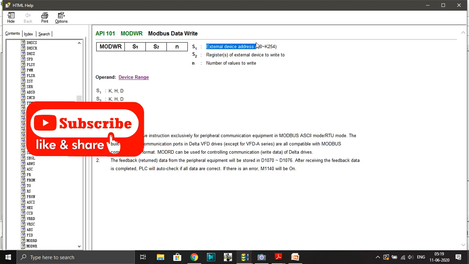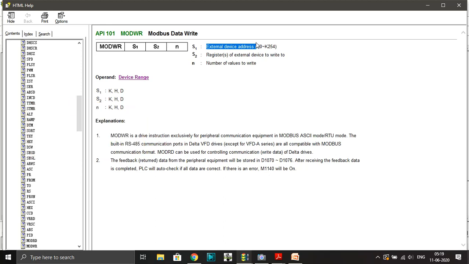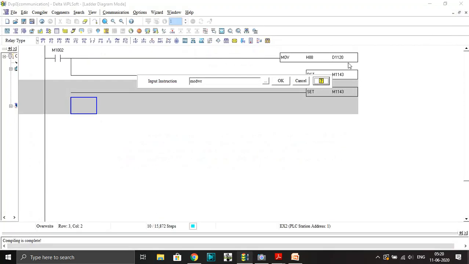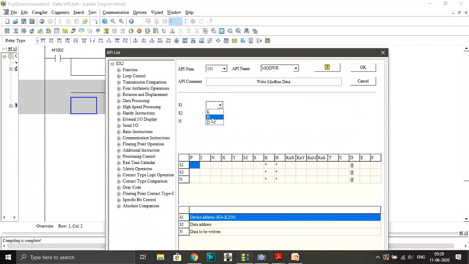S2 is the external device register where we are going to write, meaning whatever data we give, that is where the VFD will store it. So that is the memory bit for the VFD. N is the number of values to write. And we are going to assign any D register. So let me write here: S1 is the K device address, S2 is H2000, why, I will tell you.